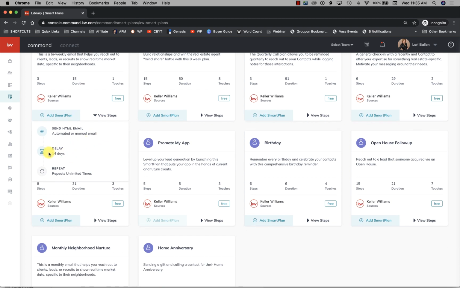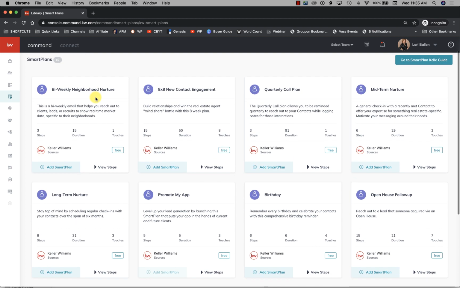Okay, so bi-weekly neighborhood nurture, and here you can view the steps. It sends the HTML email, then there's a 2-week delay, and then it repeats. Then it does it again, 2-week delay, and it repeats over and over again until you take them off. Okay? 8x8. This is where you're going to build relationships and win the real estate agent mind share battle with an 8-week plan.